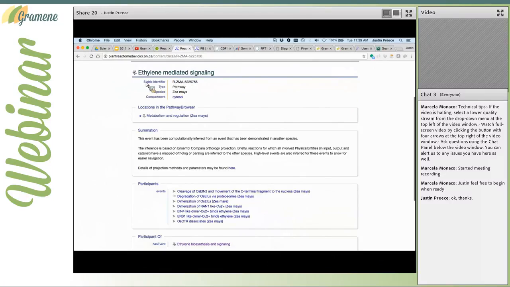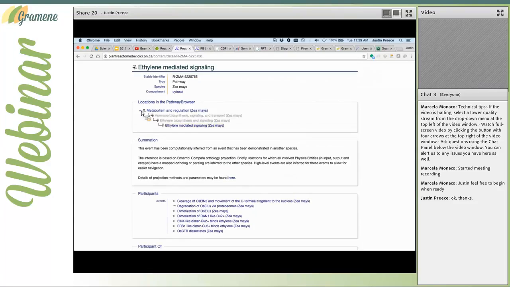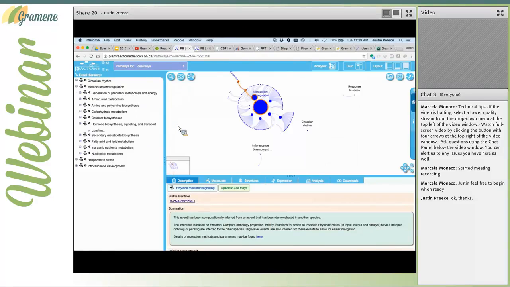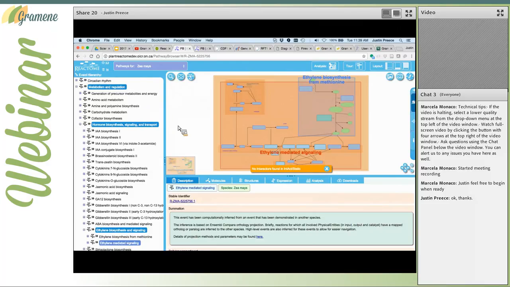These, by the way, they're called stable for a reason. Release to release, this number will not change. We will maintain a version history of changes to the underlying data, but you will be able to reference these stable identifiers release to release. And then it gives you a location in the pathway browser where these search results appeared, and I could click through to there and it would actually navigate in maize to that pathway.